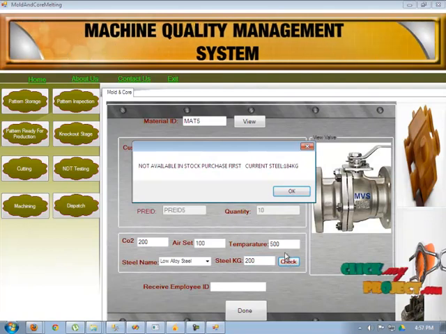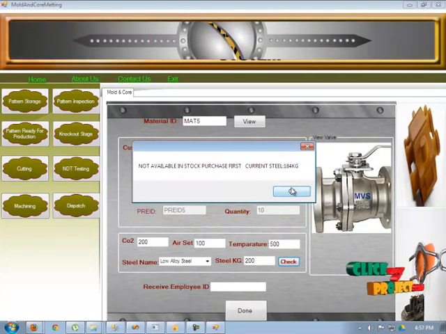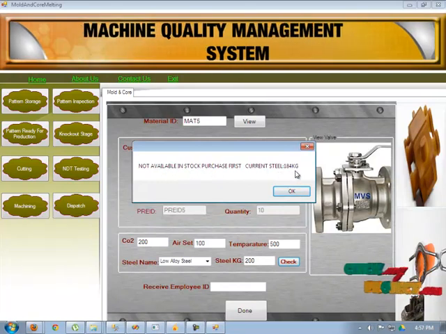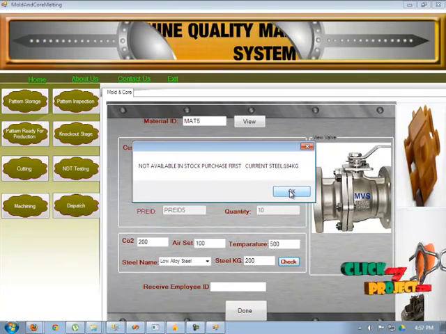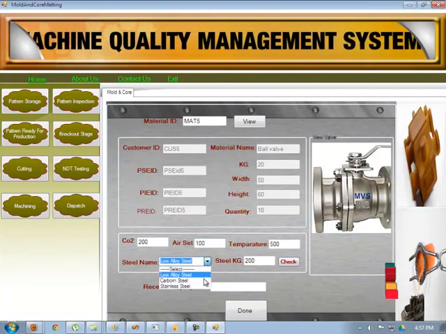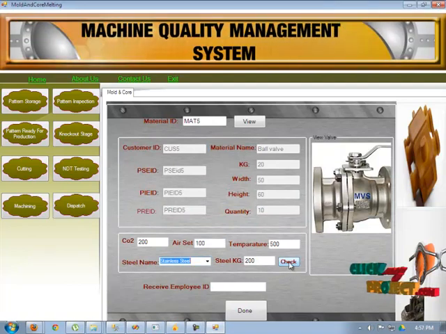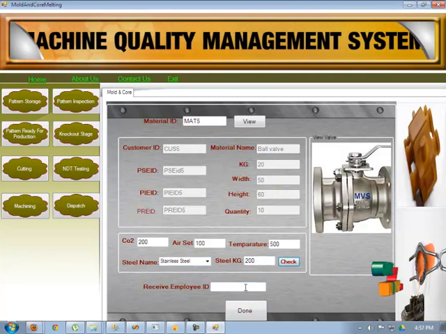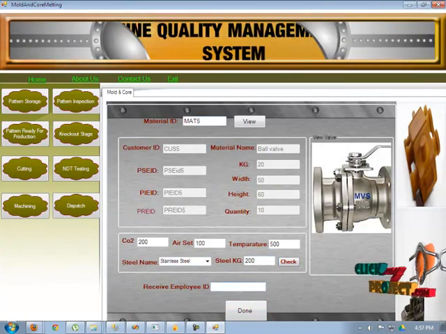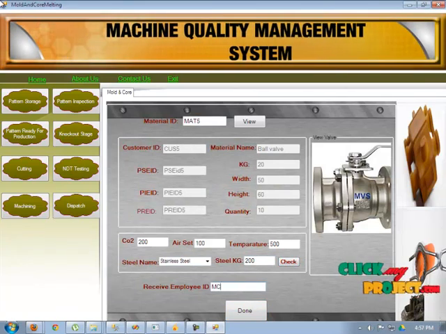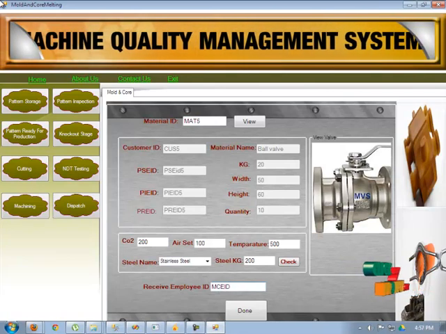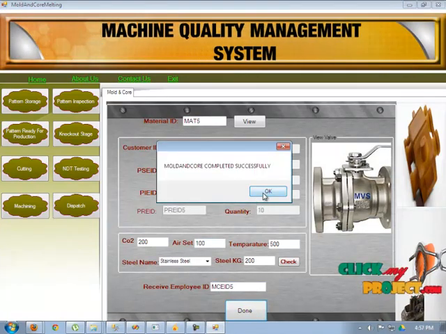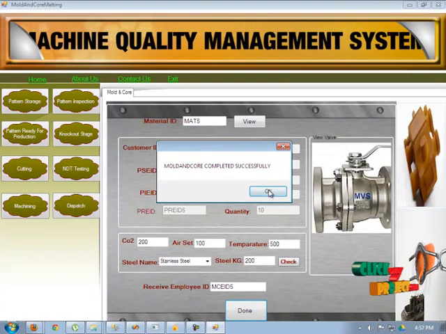The kilogram of the particular steel is also mentioned here, and if the particular material is not available in stock, the message "Purchase first" is shown to you. You need to purchase that particular material. Yes, this is available now. We also indicate the receiving employee ID, and by clicking the done button, the mold and core process is completed now.